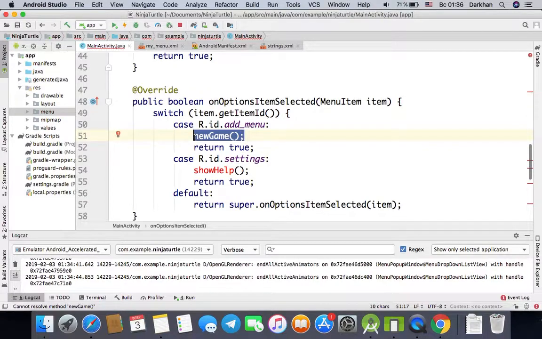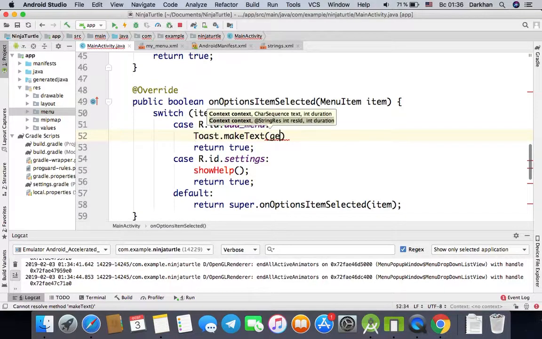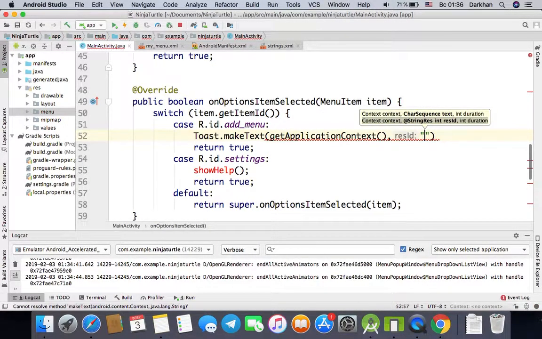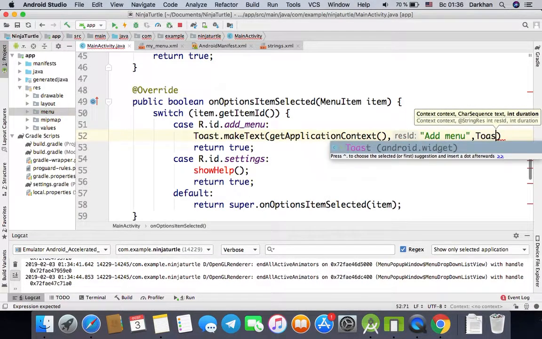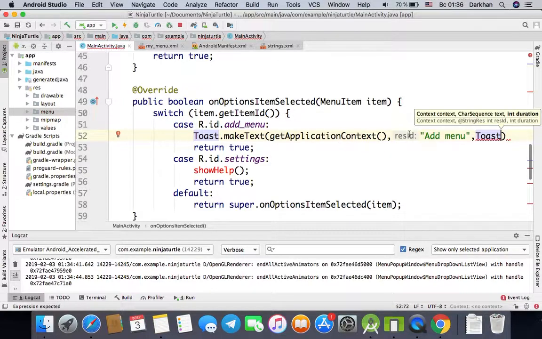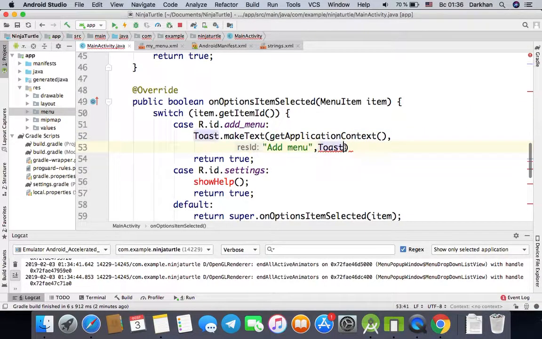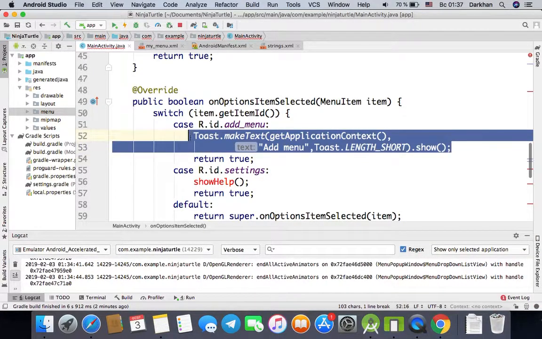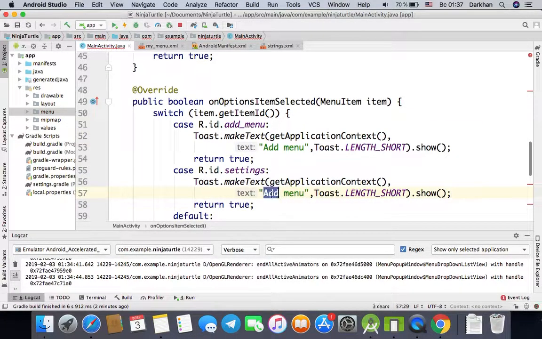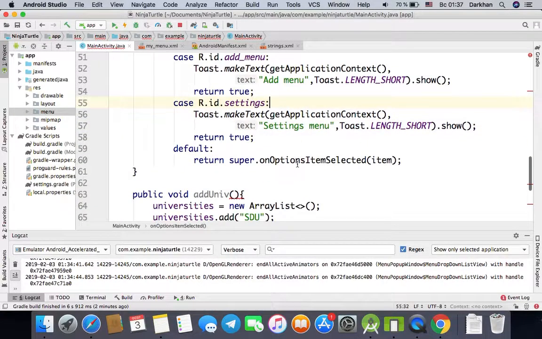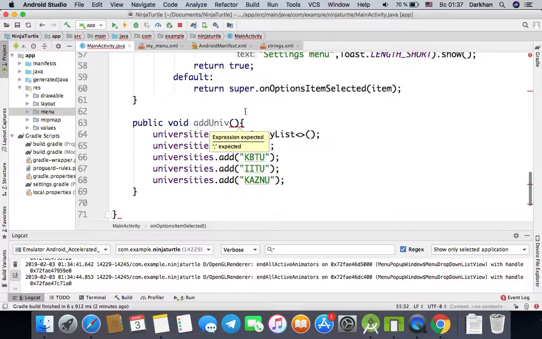But inside of this case, we will just write Toast.makeText, getApplicationContext, and it will be add menu, duration. Let's make the duration Toast.LENGTH_SHORT.show, and the same thing, we'll just copy it right here. Okay, here will be settings menu. Here we have some problems. Why?